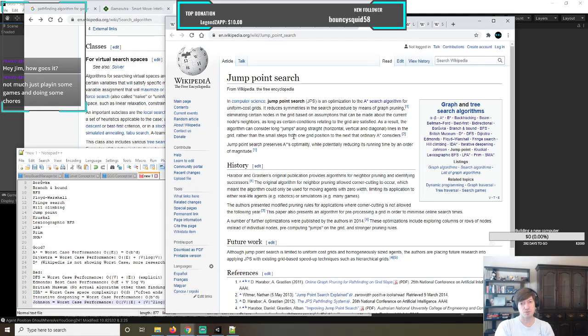Computer science, jump point search is an optimization of the A-star search algorithm for uniform cost grids. Okay, mine is a uniform cost, there's no varying cost, so it reduces symmetries in the search procedure by means of graph pruning. Interesting, okay.